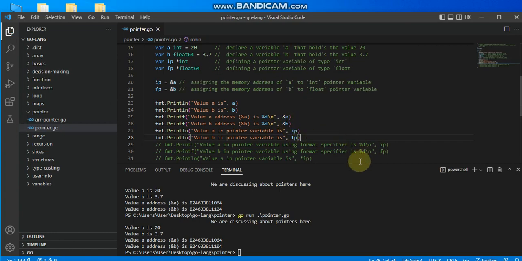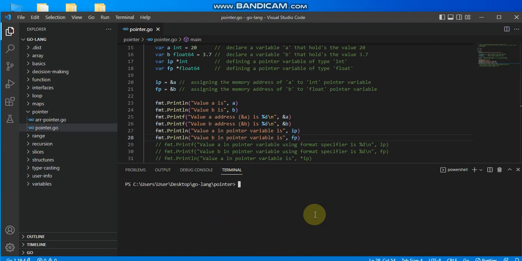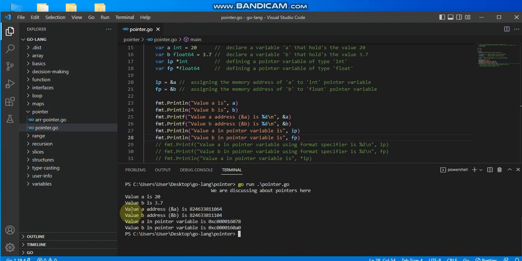I save my code here. Then I come down here, let me clear my screen first. Then I recompile my code using go run, then the program name, which is pointer.go. So here it returned the address of my variable. It says value A address is this and value B address is this. But here it's returned in hexadecimal value, the hexadecimal value of IP and the hexadecimal value of FP.